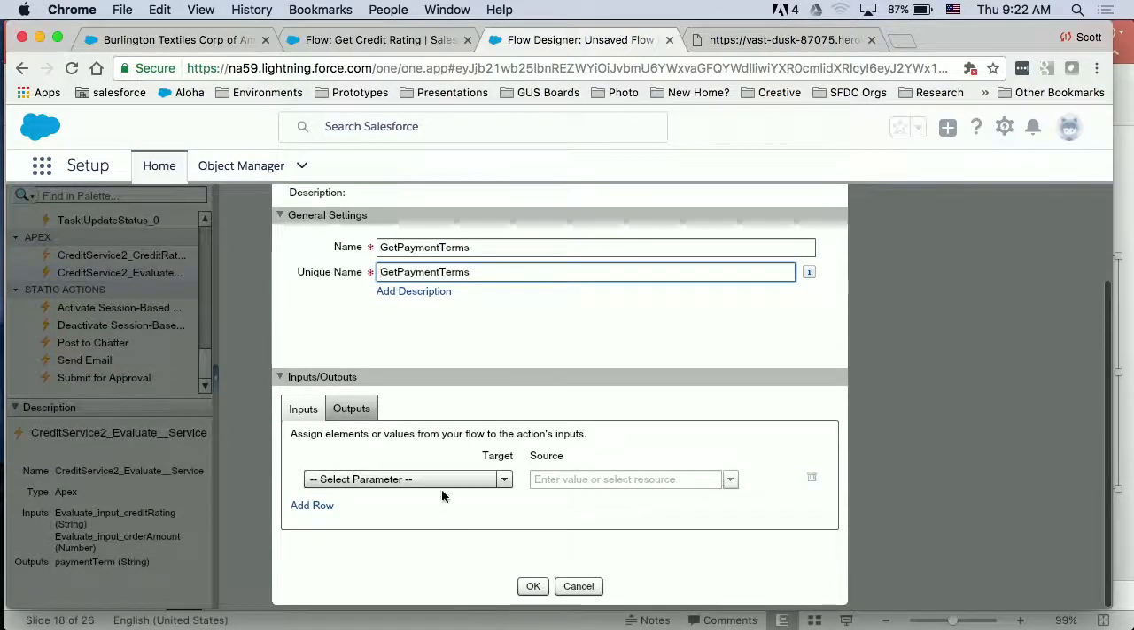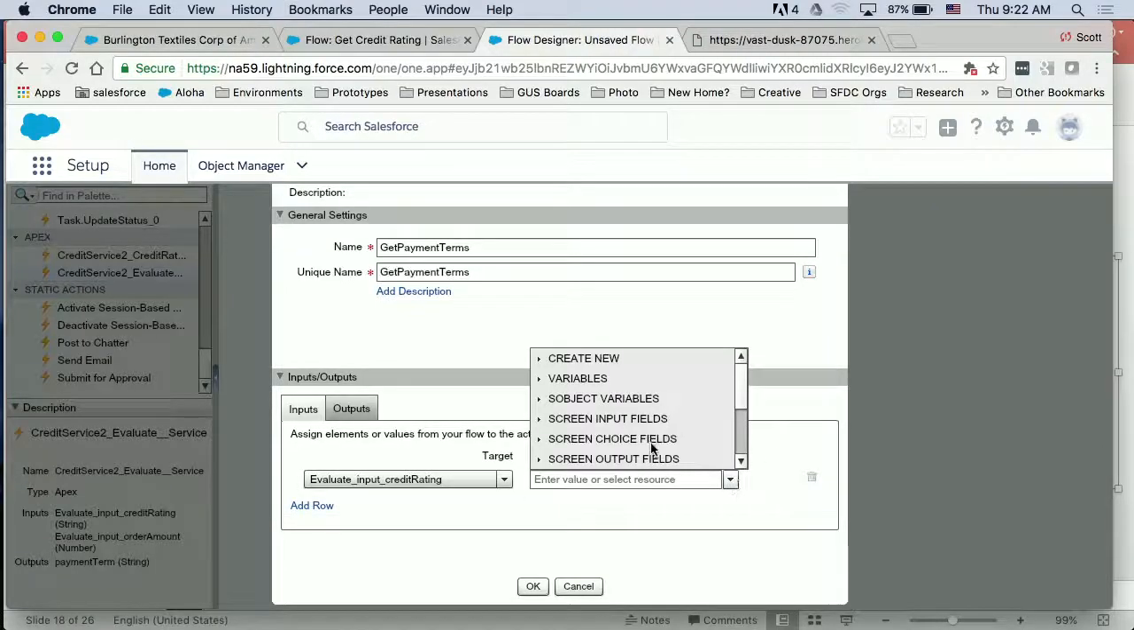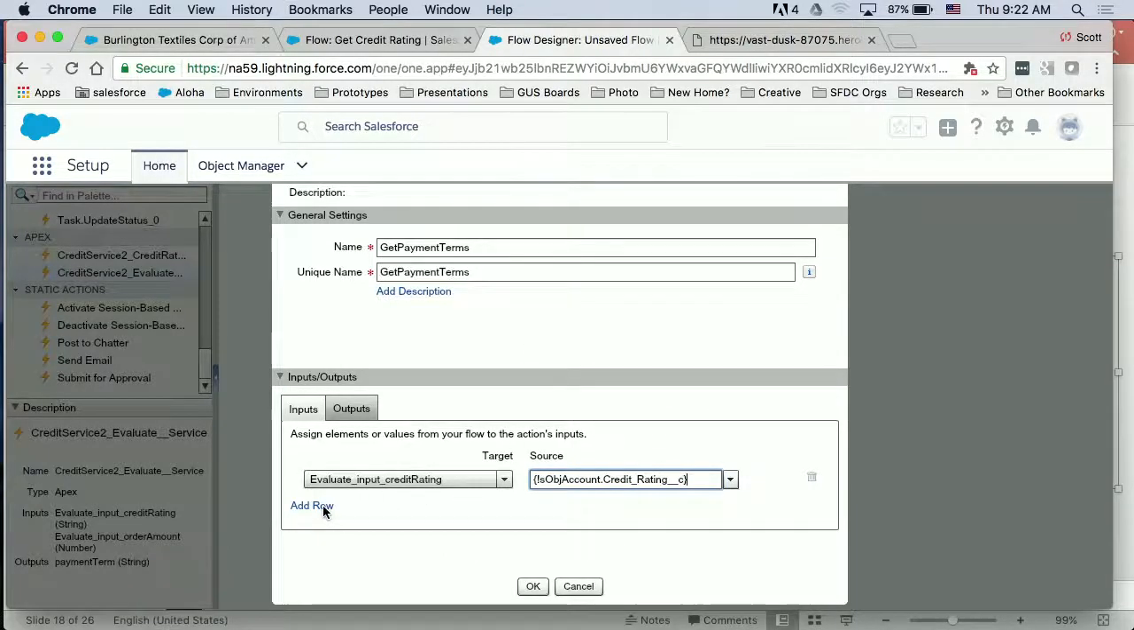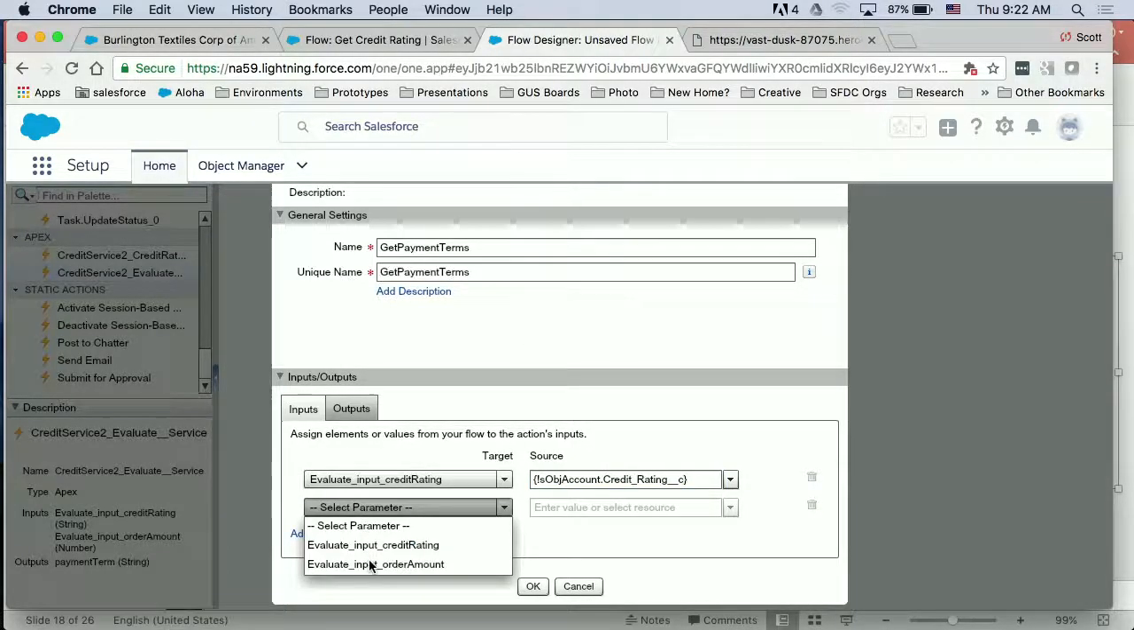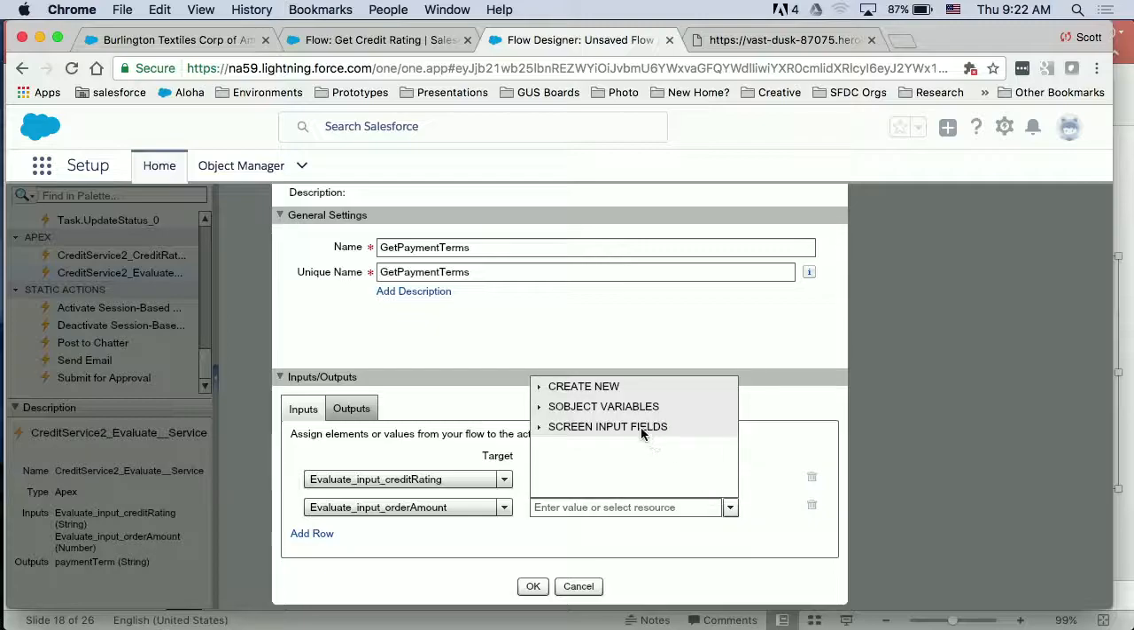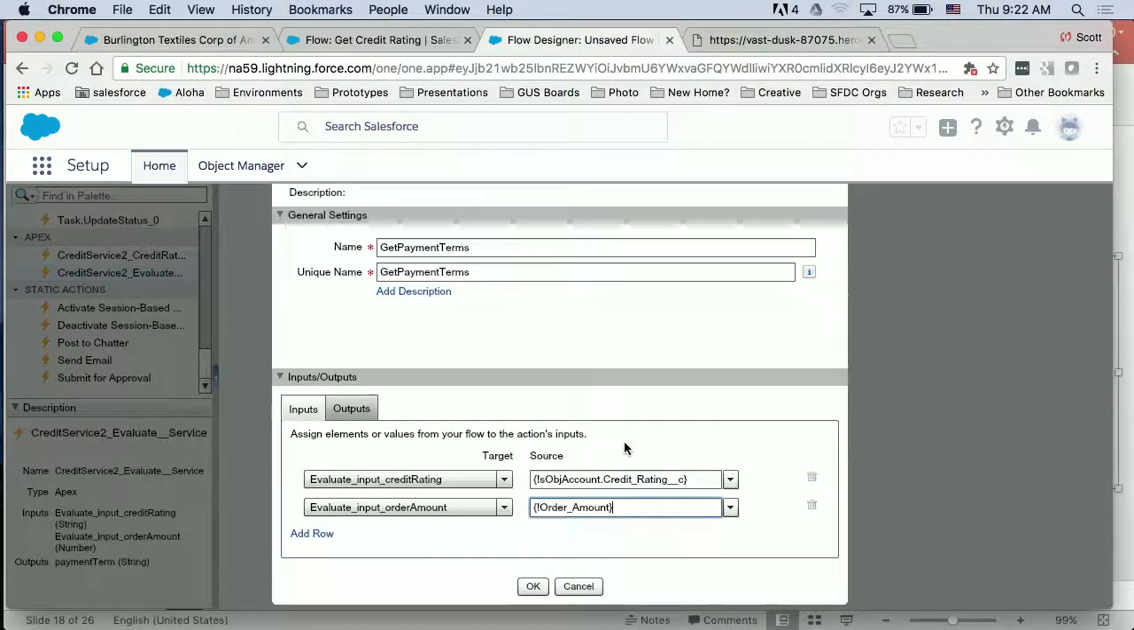And again, inputs and outputs. So my input credit rating is going to be the S-object variable account credit rating, which I got in the lookup. And then I'm going to add, there was another one, so there's the order amount. And this one I'm just going to pass in from the input field on the screen. The person just entered that.